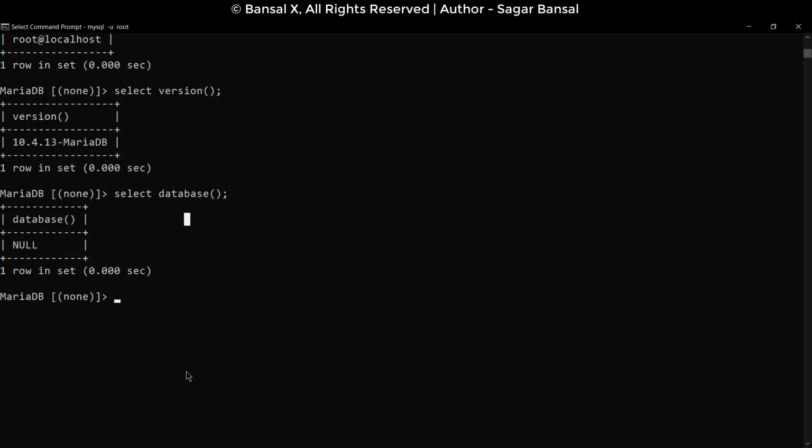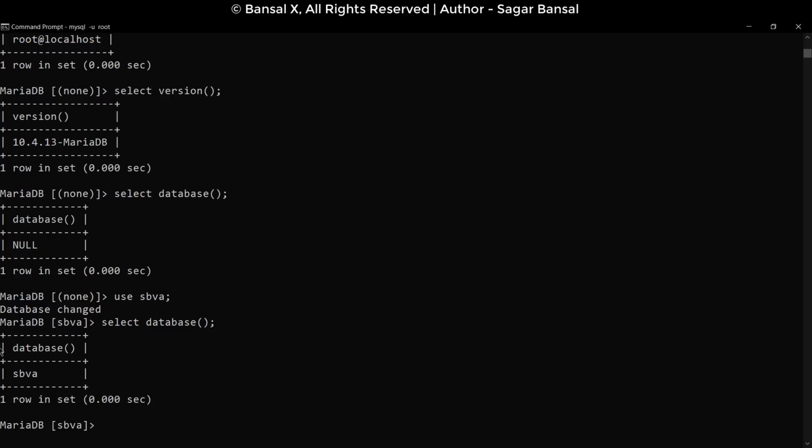However, if an application is using a database, like use SPVA, now my application is using the SPVA database. If I do select database, you will see that it gives the database as the result. So these three functions can be really helpful while gathering data in SQL injections. This is the core basic that you need to understand.